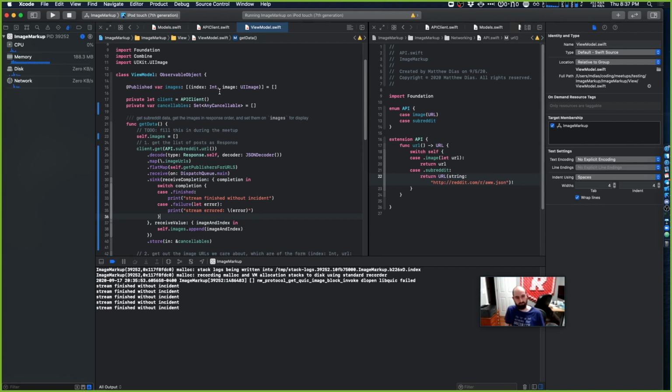Is there a different thing we can turn on in the scheme for that, or am I thinking about an instrument that we need to use? Sure, we could use Instruments. So Command I to run this in Instruments.